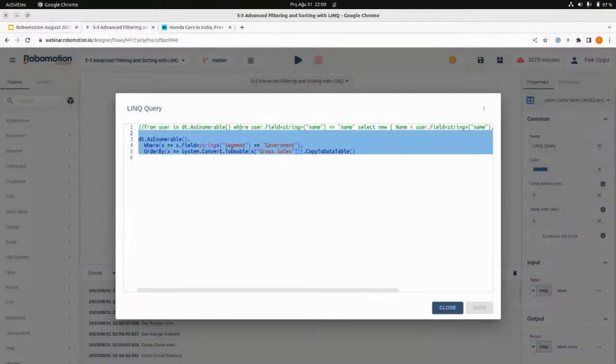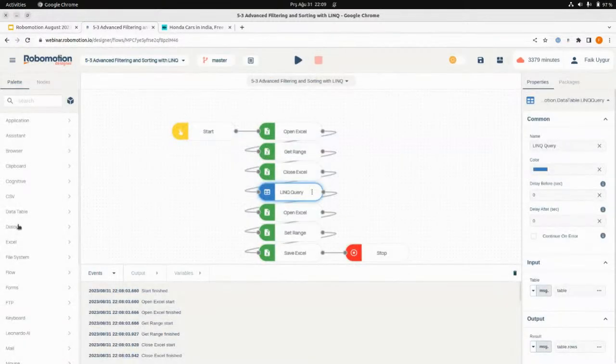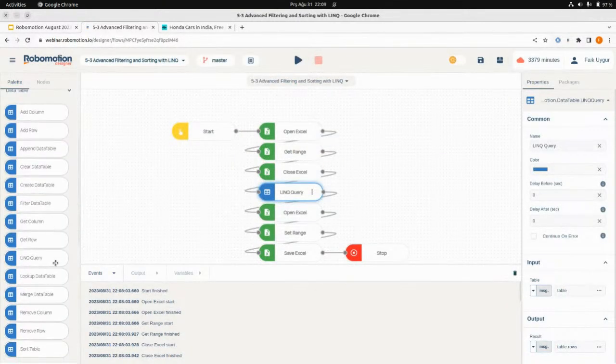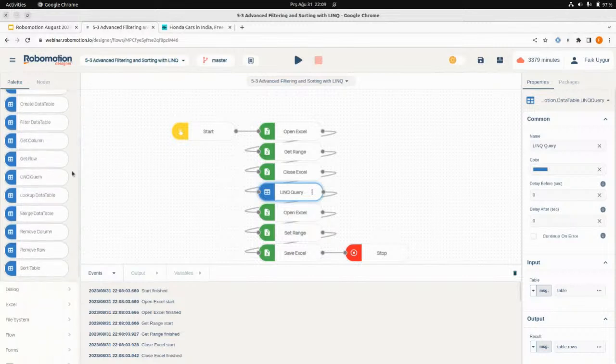This is C# coding. If you don't want to code anything, simpler sorting and filtering is possible with these sort data table and filter data table nodes. But this is very powerful. You may find it handy in your projects.